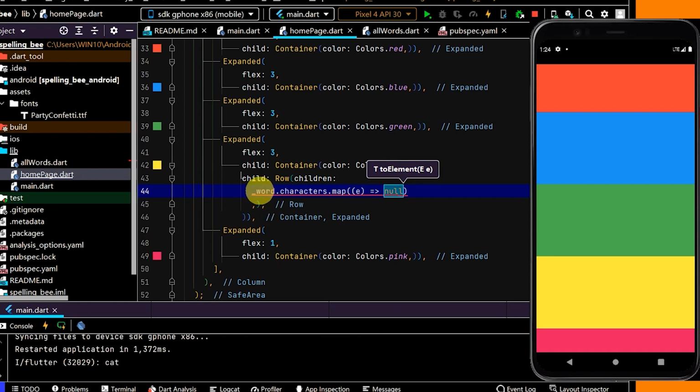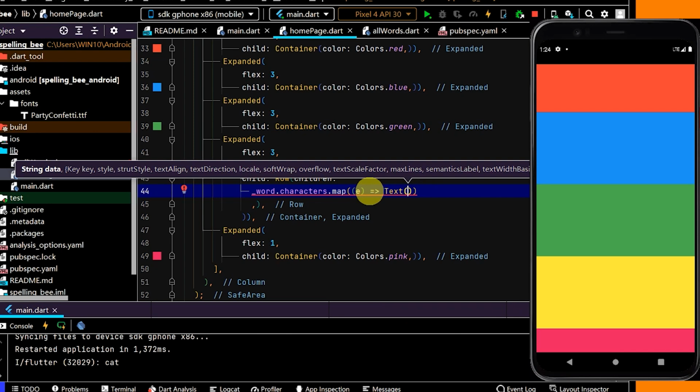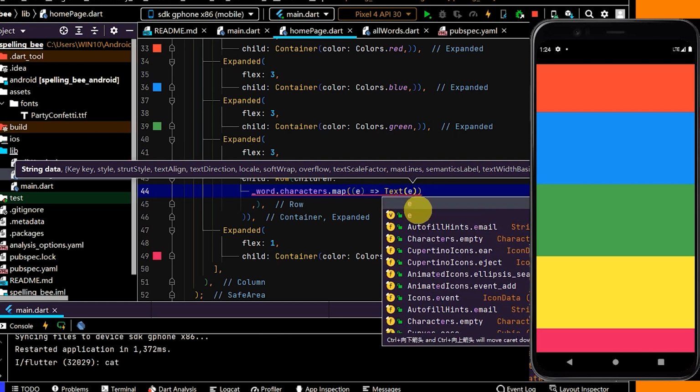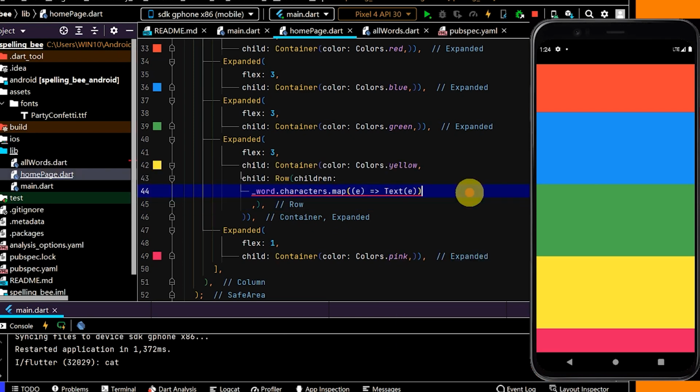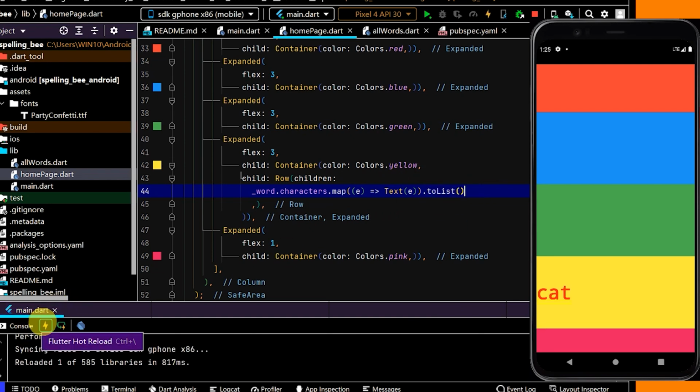So the map function is going to iterate through each of these characters in this word, and for each one it's going to call a function which returns a widget. And in this case, we want the widget that it returns to be a Text. And in that Text, we want to display the character that was just iterated over. But you can see there's a red line under here indicating an error. To fix that, at the very end, we can write .toList, which will return a list of widgets and prompt this to run. Now, if we do a hot reload, cool, we can see cat has now been printed in the bottom left part of the screen.